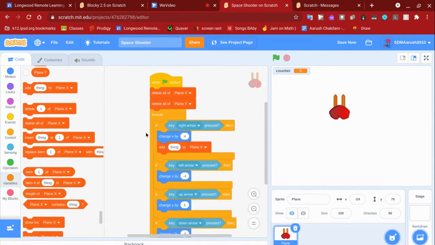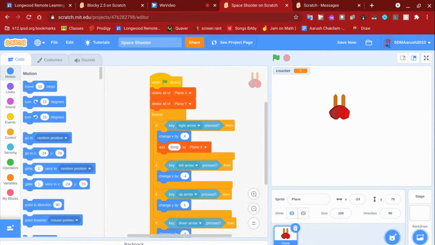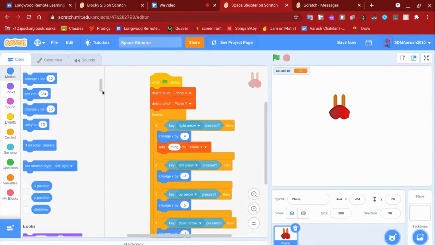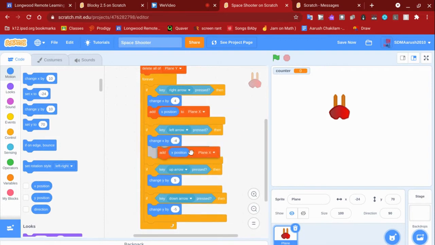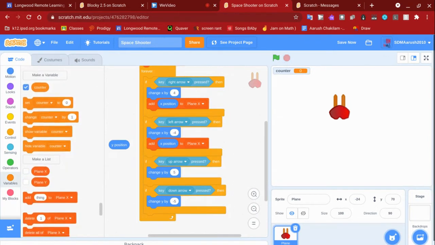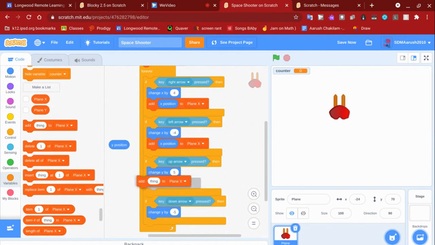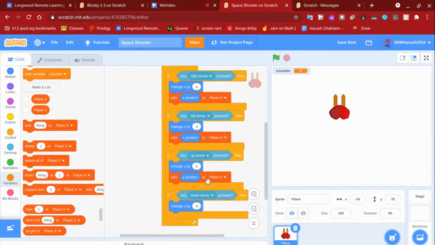So for the X movement, you want to say add, the motion section. There's, if it lets me scroll down, an X position. So add X position to plane X, and then same thing for the left arrow. And then drag out this Y position thing for now. And then go back to the variable section and say add Y position to plane Y. And then duplicate it and put it in the down arrow press.